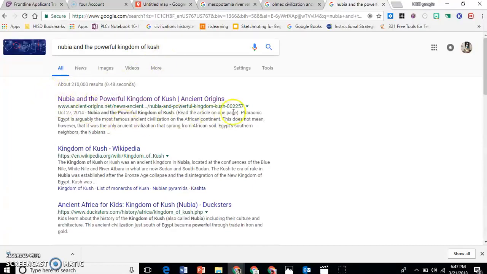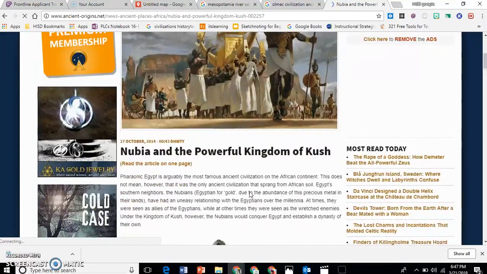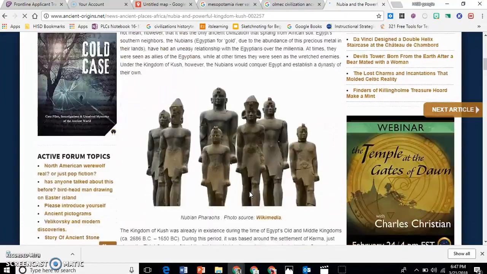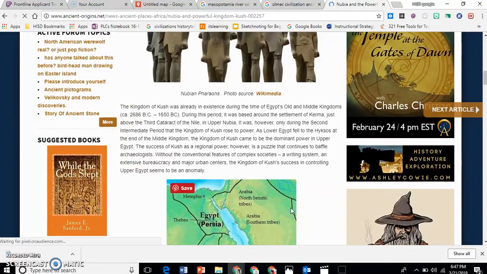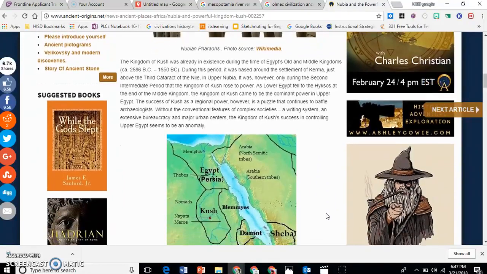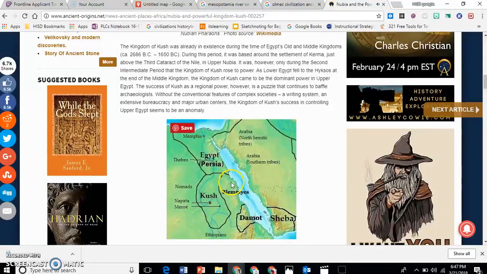The very first page that comes up is this one from the Ancient Origins website. Click on that. And take a minute to look through this. If you scroll down to this paragraph right here, it says the kingdom of Kush was already in existence during the time of Egypt's Old and Middle Kingdoms. During this period, it was based around the settlement of Kerma, just above the third cataract of the Nile in Upper Nubia. So if you look on this map, Nubia is about right here, and this is where the kingdom of Cush would be.